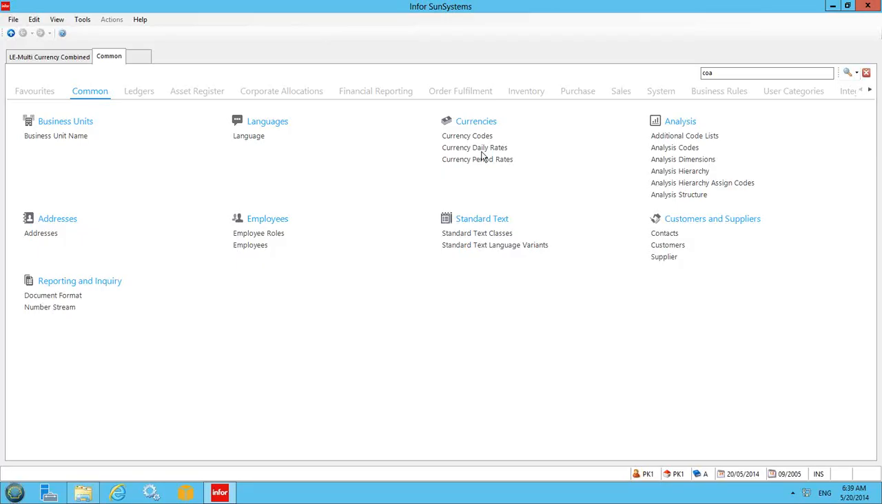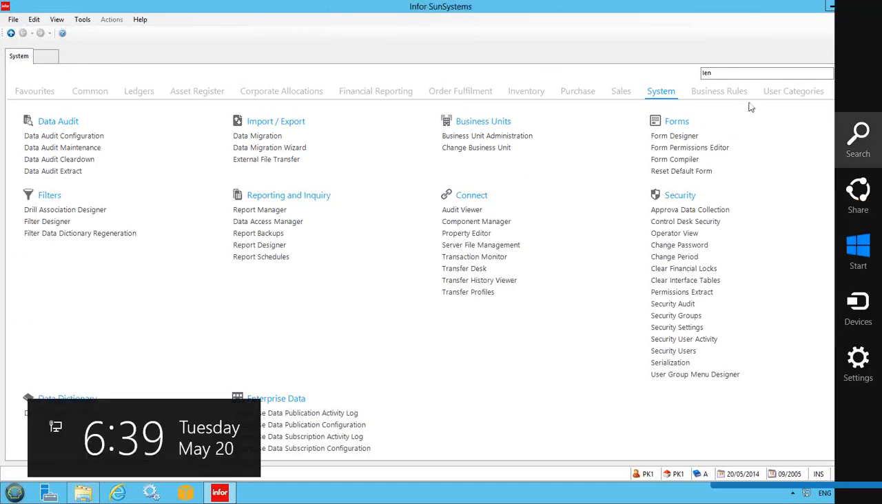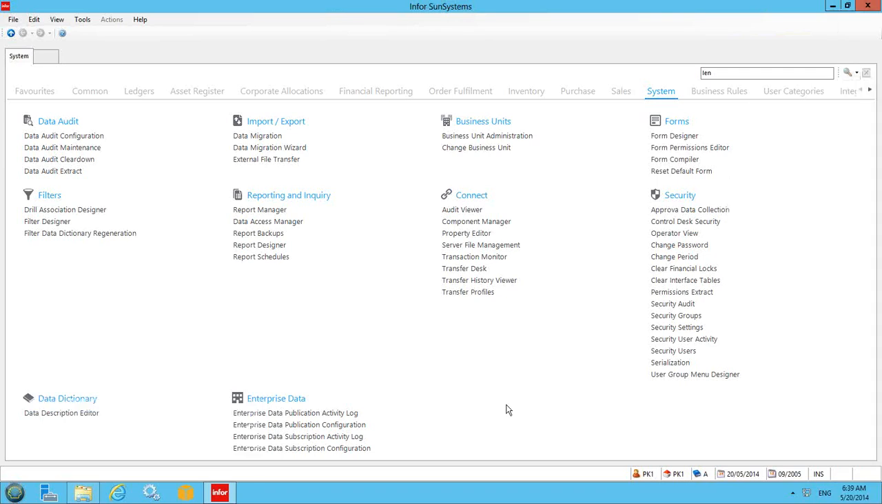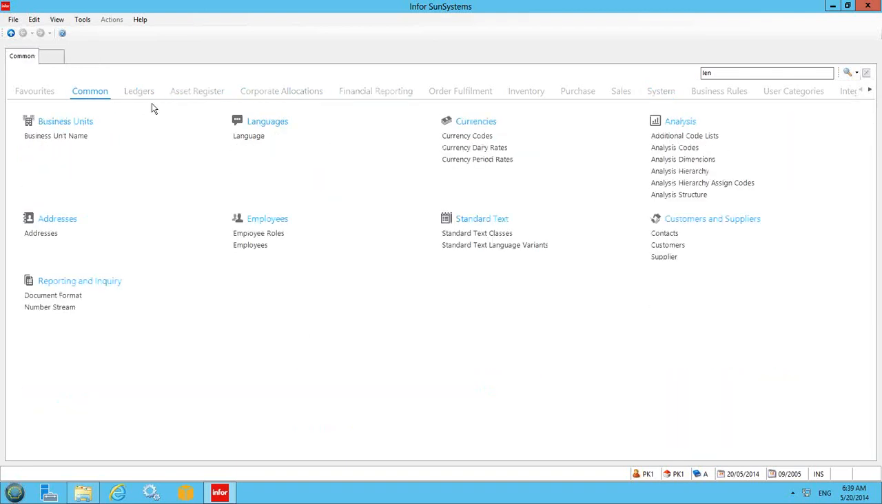Okay, so let's just move a couple of things out of the way. This is, as we said, the standard desktop client for the new SunSystems 6.2. As you can see here, if you're familiar with Sun 6, or Sun 5.4, or even Sun 4.4, you'll see that the organization of the main landing page is still the same, but it's been cleaned up a little bit and given a much cleaner and more modern look and feel.